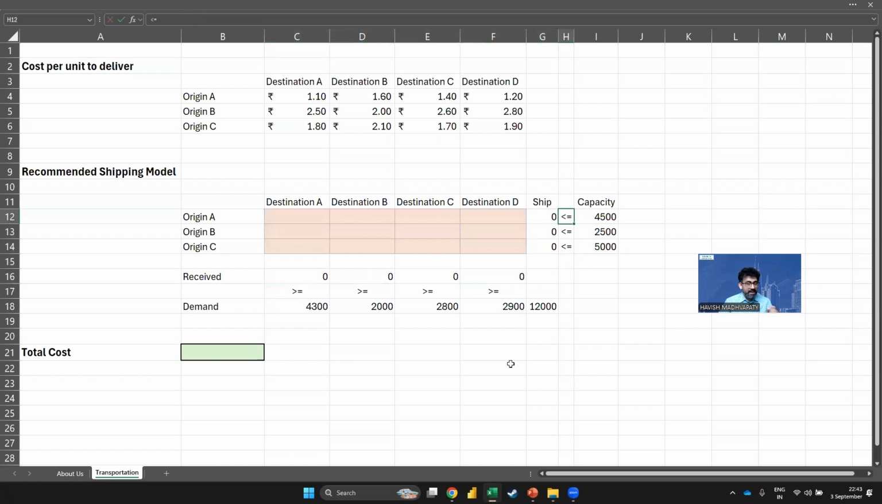Now also look at the sign. There is a capacity constraint. Remember, warehouse 1 cannot supply more than 4,500. Warehouse 2 cannot supply more than 2,500.